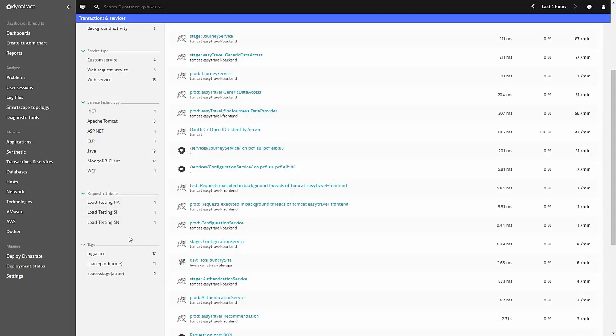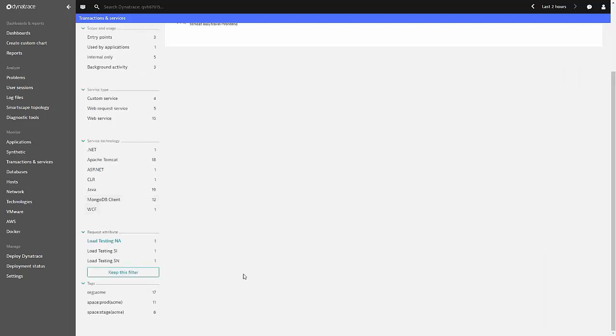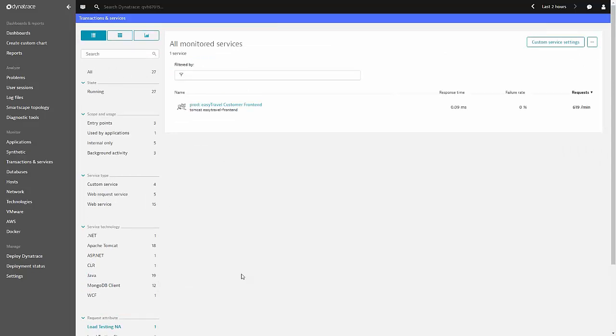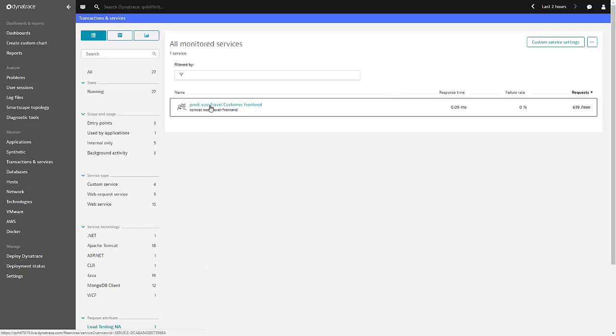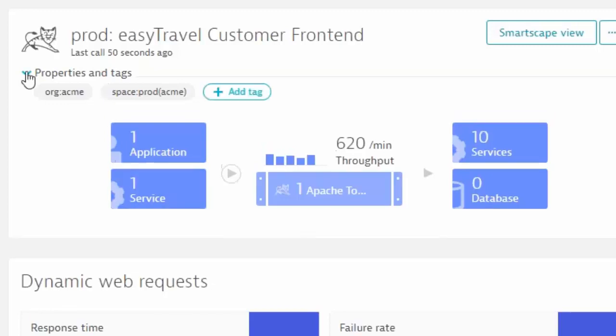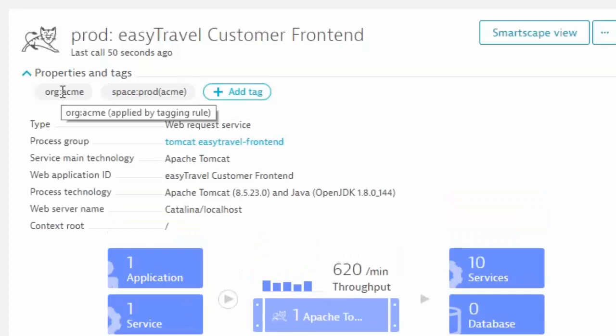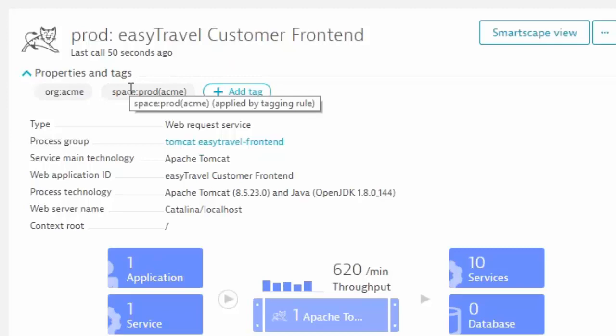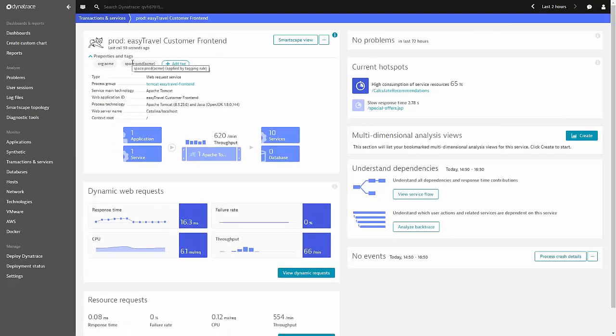And what we also have here are our request attributes, our load testing NA. So I can click on it, and then Dynatrace automatically filters. That means it now shows me only those services where we see requests that have this particular tag, and it seems you were testing in the prod environment against the Easy Travel Customer Frontend, so I can click on it. Now I am on this particular service. If I expand the properties here, we can see that it was additionally tagged with org acme and the prod space. We are extracting this from metadata that we get from the environment, and I'll show you that in a second.